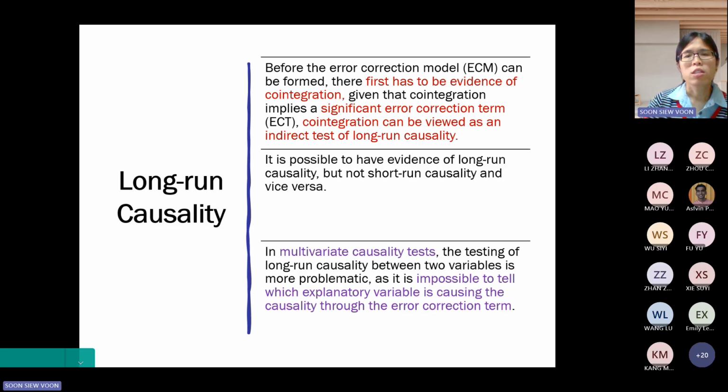So before the error correction model can be formed, you have to test whether we have evidence of cointegration. If the Y series and X series are I(1), we have to test whether there is a cointegration or not. If there is a cointegration, then we have to proceed to the error correction model.